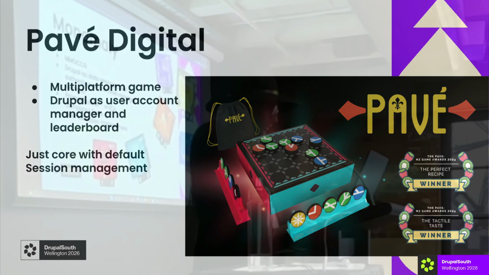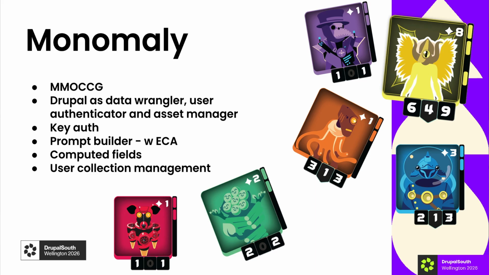Back to this. Okay, so we've got Monomoly. I'm not sure how many of you know what an MMOCCG is, but it's a massive multiplayer online collectible card game. In this instance, we're using Drupal as a data wrangler, a user authenticator, and an asset manager. It's doing a whole bunch of heavy lifting.